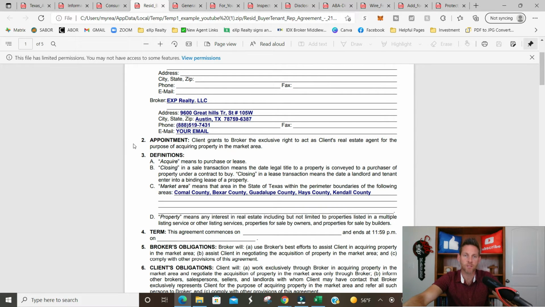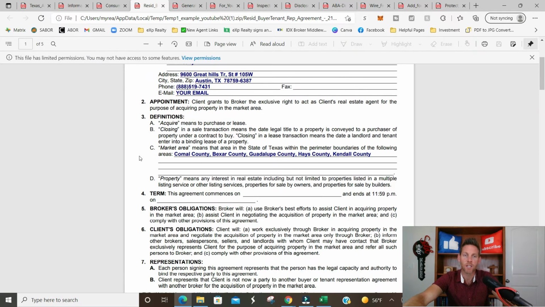Just going over these paragraphs here, it talks about appointments, definitions. This is where I'm going to represent most of my clients, and so in the templates that I have, it automatically populates that in there. If anyone wants to look outside those areas, I will obviously add that so that I can legally represent them in the market area that they're searching for.